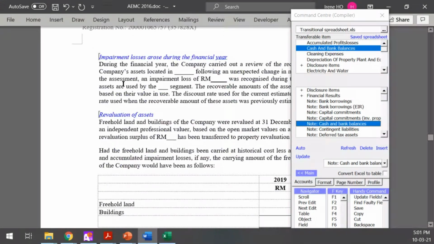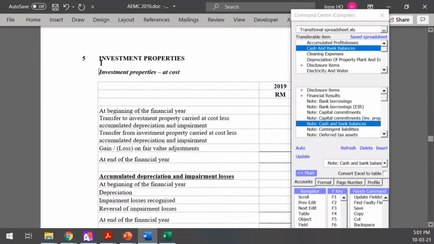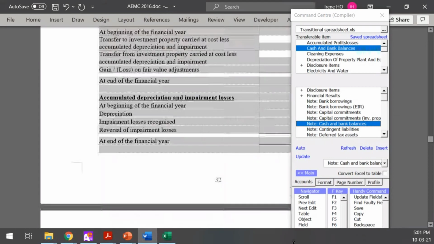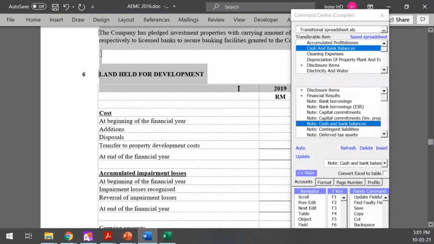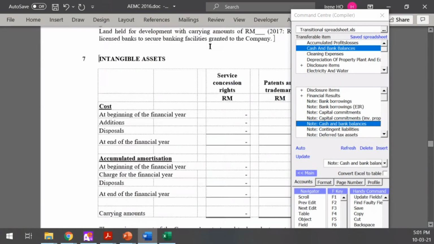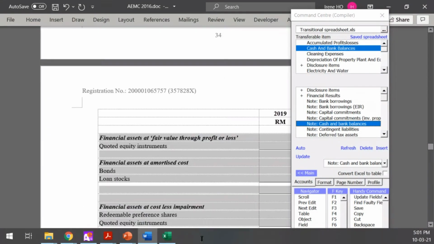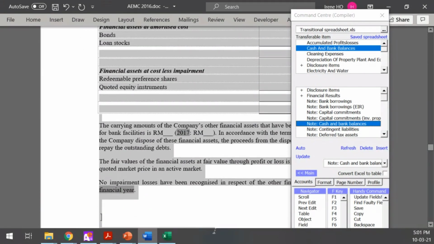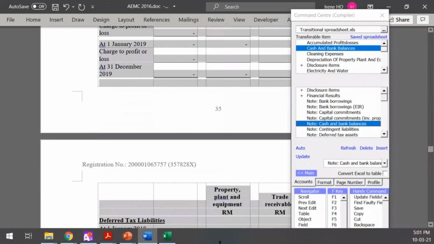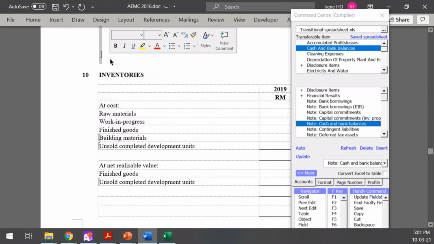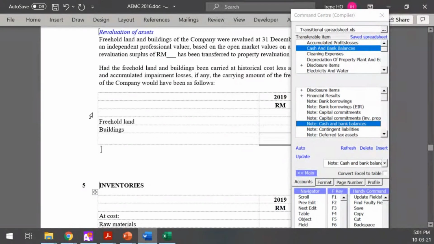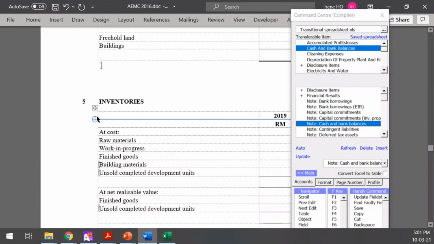So this one is for you to choose whether you have that or not. If you don't have it, just highlight and delete. Let's say investment property, you don't want, so you highlight everything. Land held for development, you don't want, highlight. Intangible asset, this case study doesn't have, highlight. And financial asset, if you don't have, you can just highlight. Even deferred tax asset, I also don't want, highlight. I will stop at inventory. When I press delete on my keyboard, you will see everything moves up. Everything is deleted.